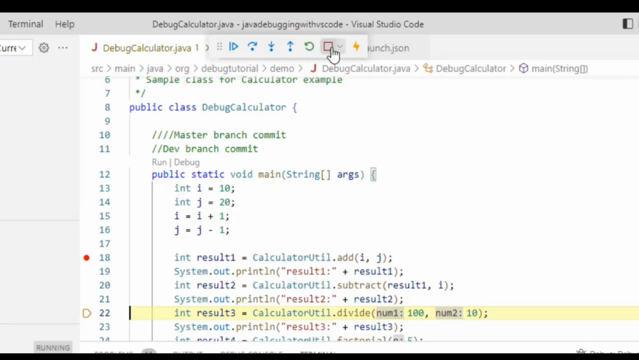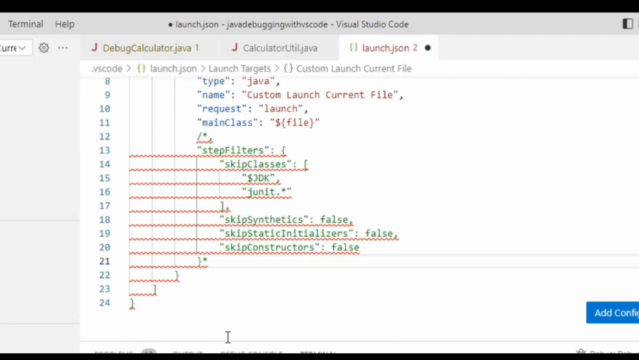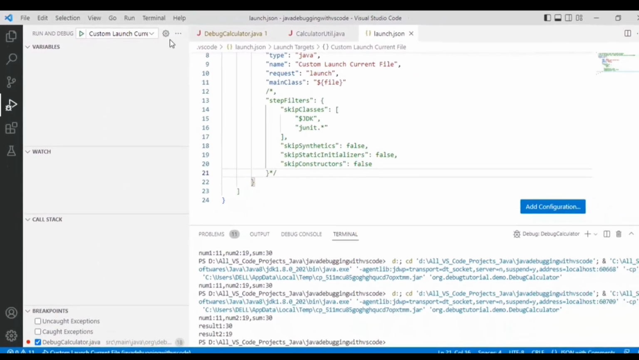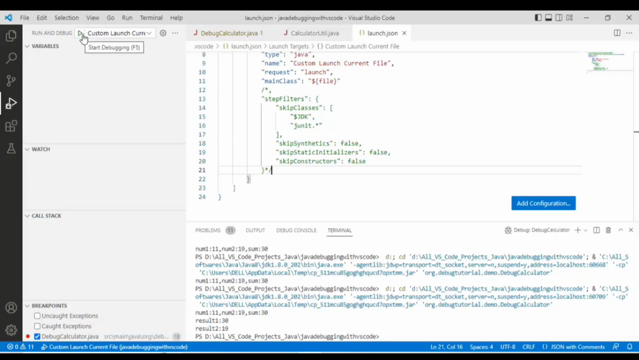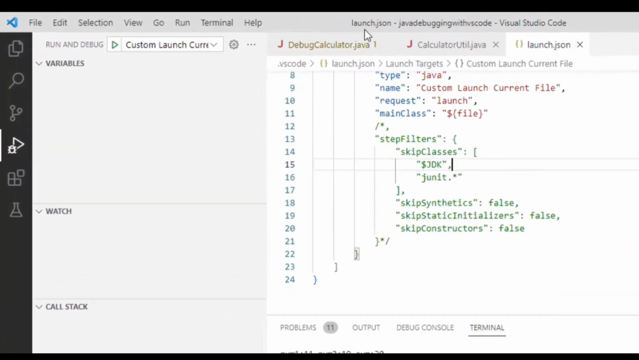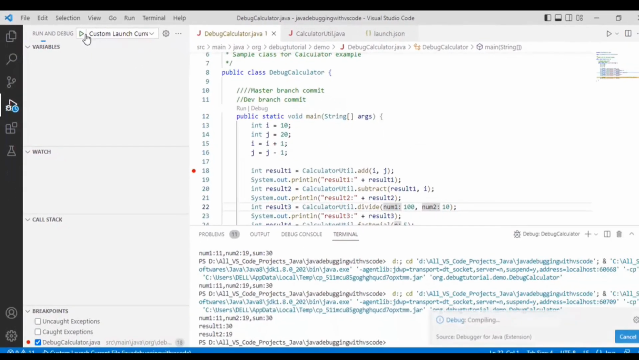Let me stop the debug session over here and go to launch.json. So in this way, we can use the step filters. Now, there are other options as well. To explain that, let me first comment out this step filter section. So here I'm commenting out the step filter part. Now if I run using the same configuration, let me click on start debugging. Sorry, I have not selected the correct class. So I have to select the class and click over here, start debugging.